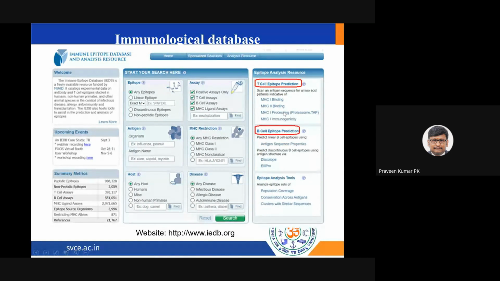If you are speaking about presentation here, the presentation is something related to binding, isn't it? The processing is something related to the activity of the proteasome and TAP. So based on these parameters.